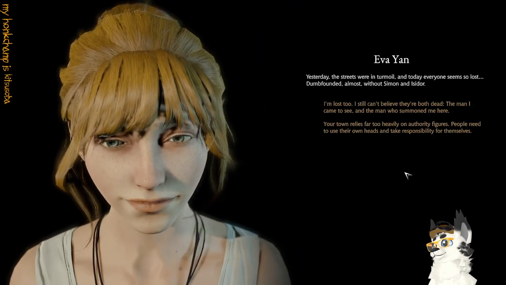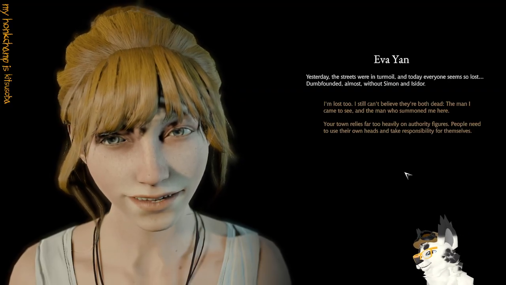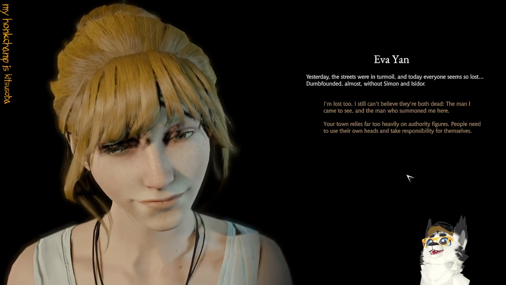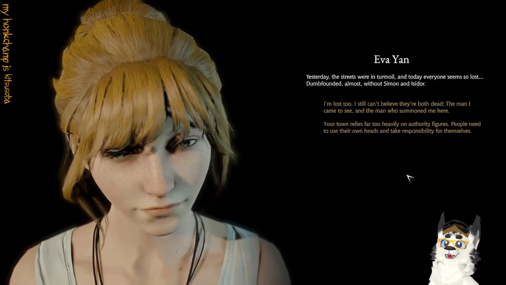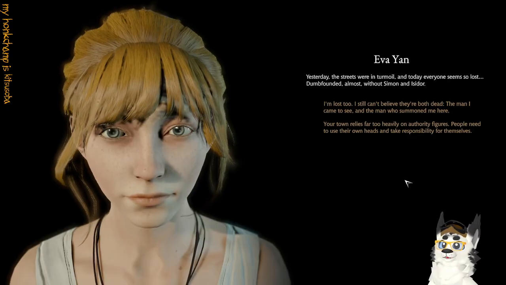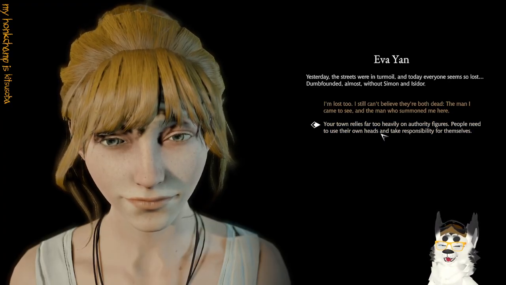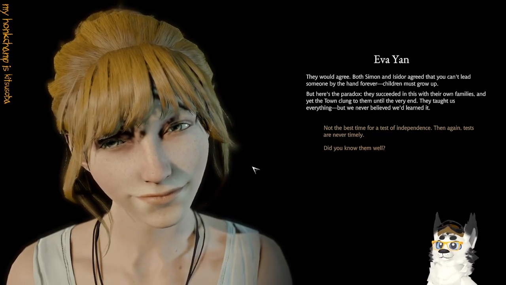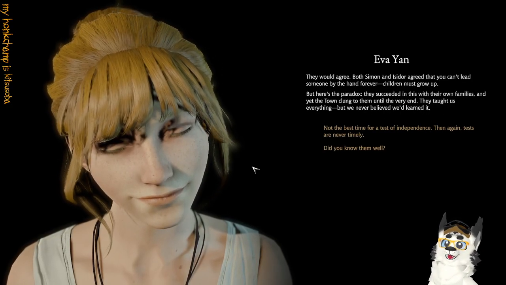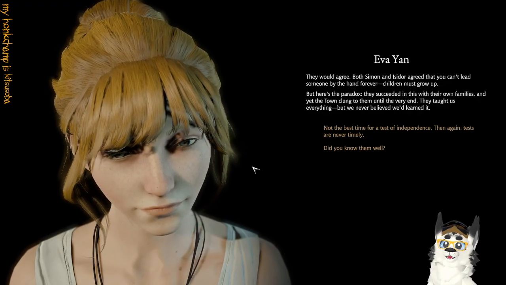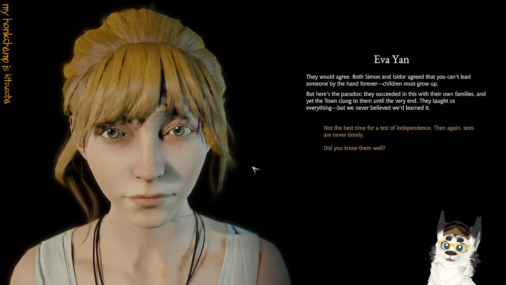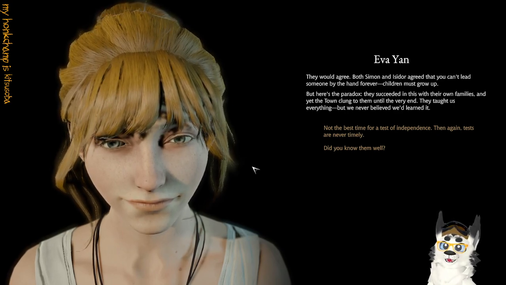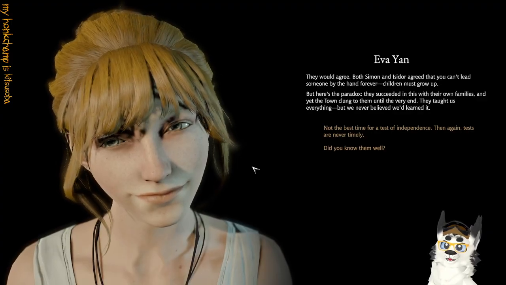The end draws ever closer. A new pantomime is rehearsed here. Yesterday the streets were in turmoil, and today everyone seems so lost, dumbfounded almost without Simon and Isidore. Yeah, your town relies far too heavily on authority figures. People need to use their own heads and take responsibility for themselves. They would agree. Both Simon and Isidore agreed that you can't lead someone by the hand forever. Children must grow up. But here's the paradox. They succeeded in this with their own families, and yet the town clung to them until the very end. They taught us everything, but we never believed we'd learned it.